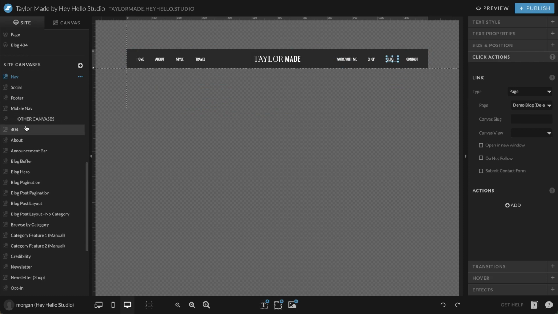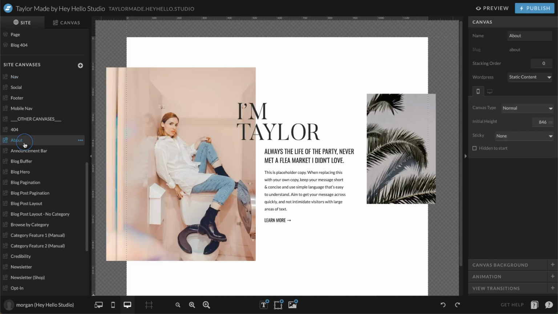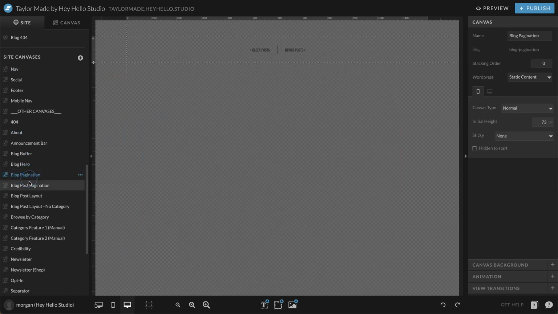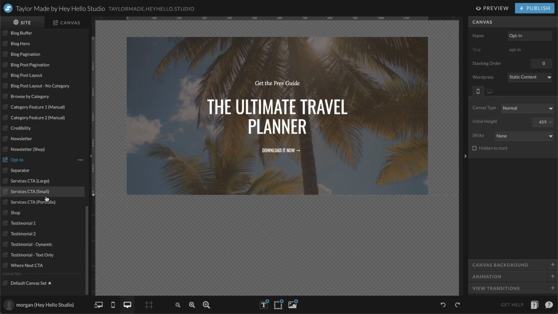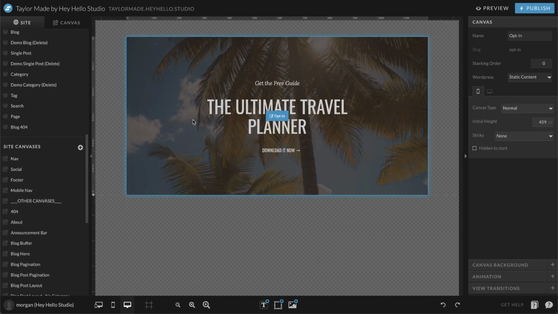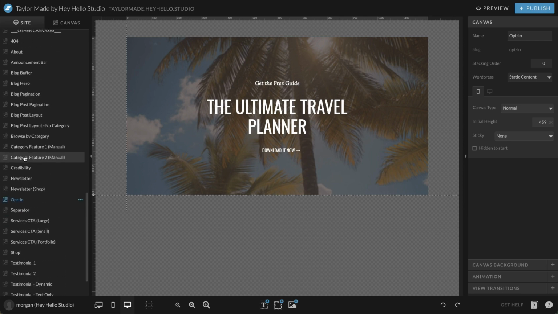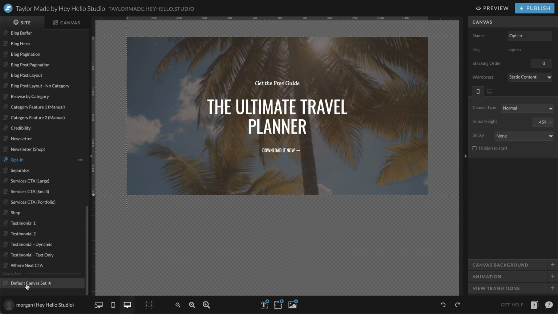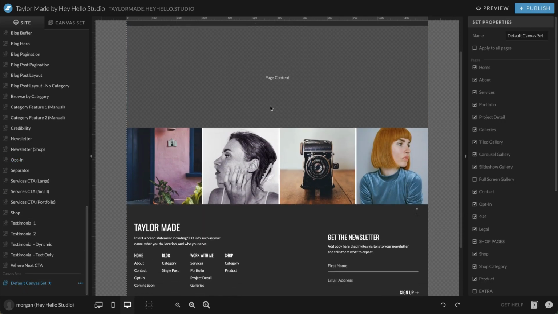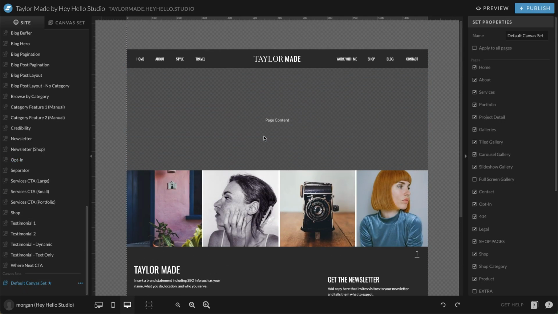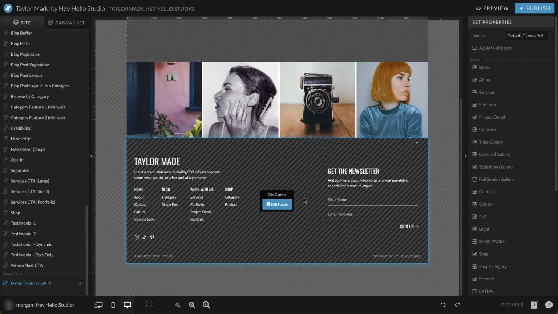You can look down under site canvases. We have other canvases listed here, and these are all of the different site canvas options that you have. You can play around with these and use them as building blocks throughout the site. Site canvases can be grouped together to create what's called a canvas set. Right here at the very bottom on the left-hand side, it says default canvas set. This is what's going to pop up when you add a new page. It's already going to have these canvases included for you.